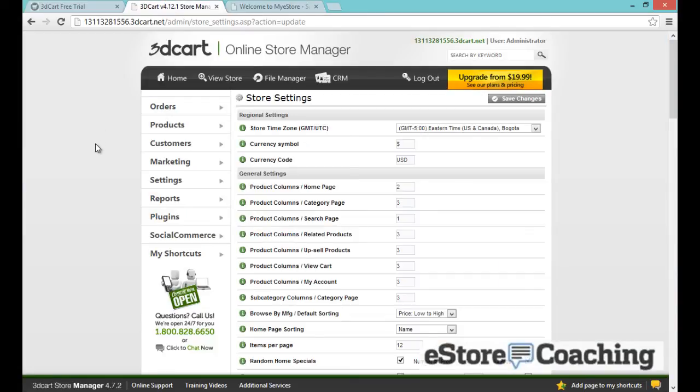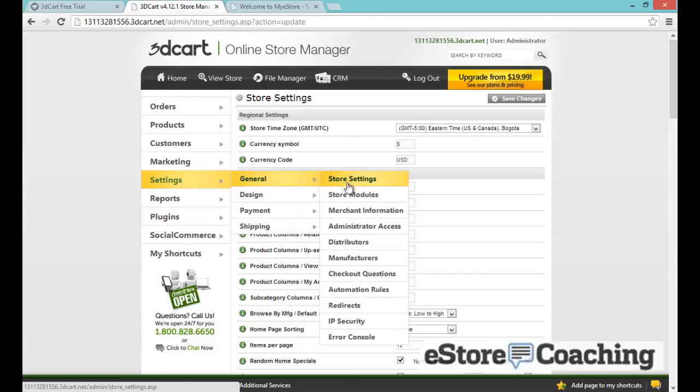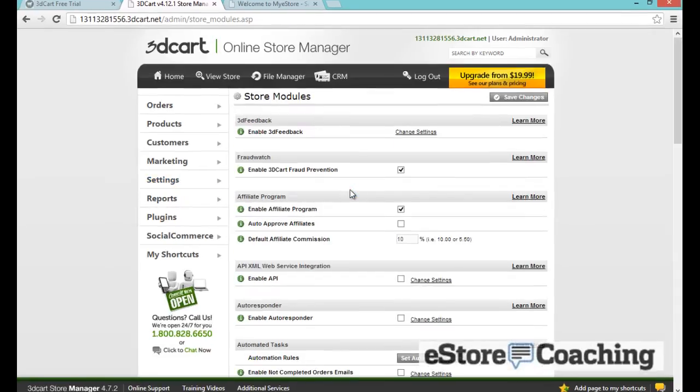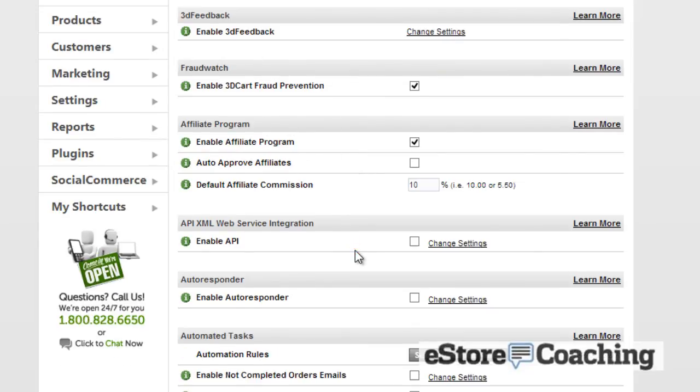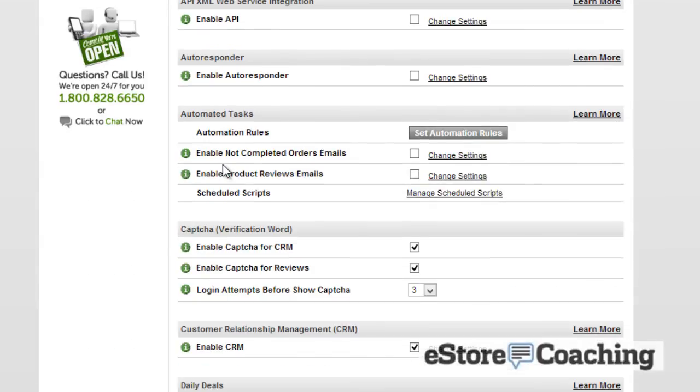And here are some modules for 3dcart I want to take a look at. These are additional features, settings for feedback, fraud watch, affiliate programs. So there you have it, a quick setup guide for 3dcart to get you started quickly.